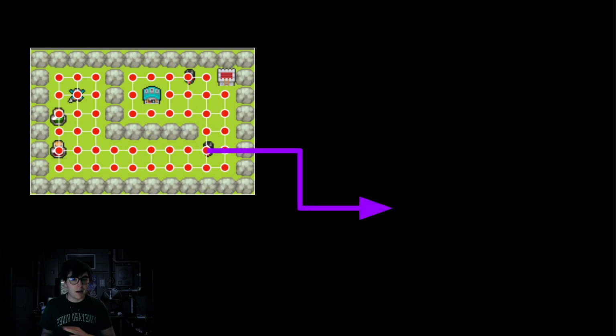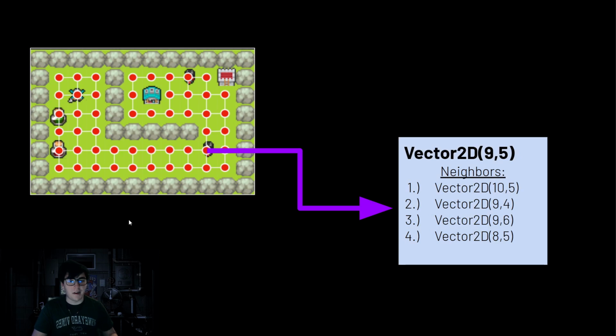So I'm gonna pick a random one of these. I'm picking this one right here. It's not related to the fact that this enemy's on it necessarily. Just that I'm picking this red circle right here for demonstration. So I picked this, and this is a Vector2D, and its location in the world is 9, 5. And you guys could verify that. Hopefully I'm right. Anyways, this vector has 4 neighbors, and this is not new information.